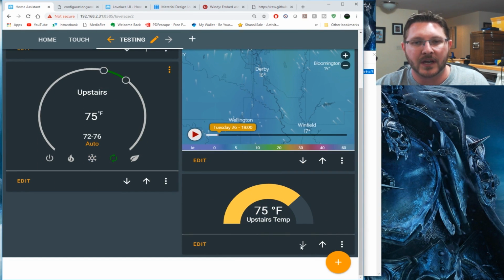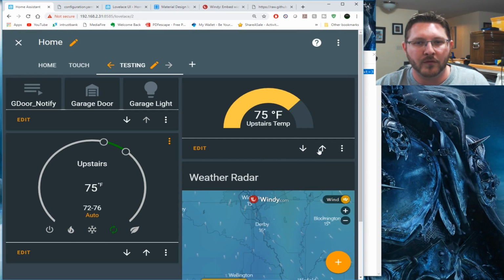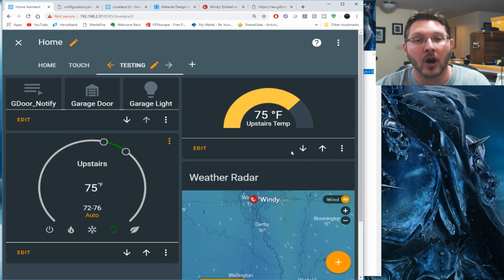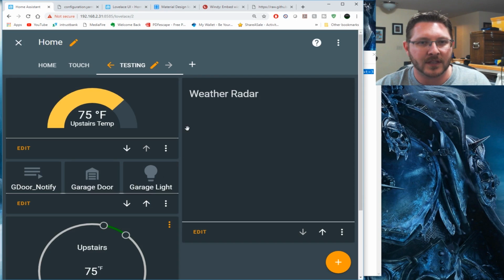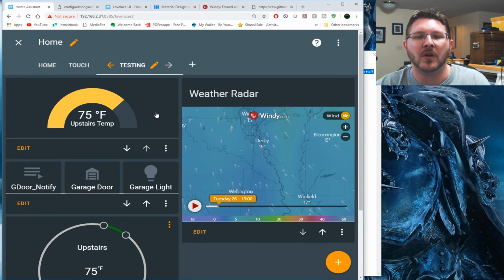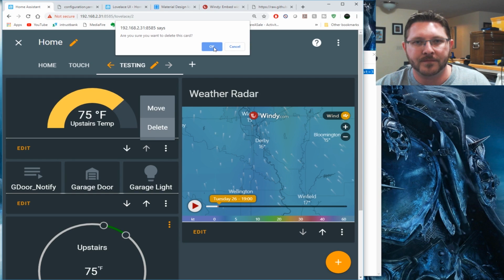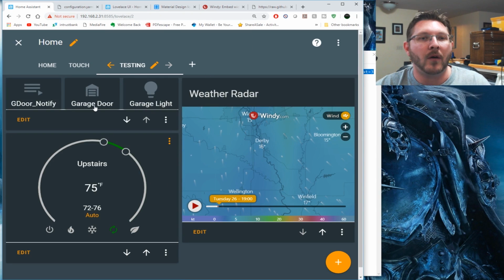And then these arrows here, you can go up and you can move them around. See, you can move these little widgets, or cards. Technically they're cards. You can move these cards around, as you can. And if you ever want rid of one, you click the little ellipsis and say delete. Okay, done.